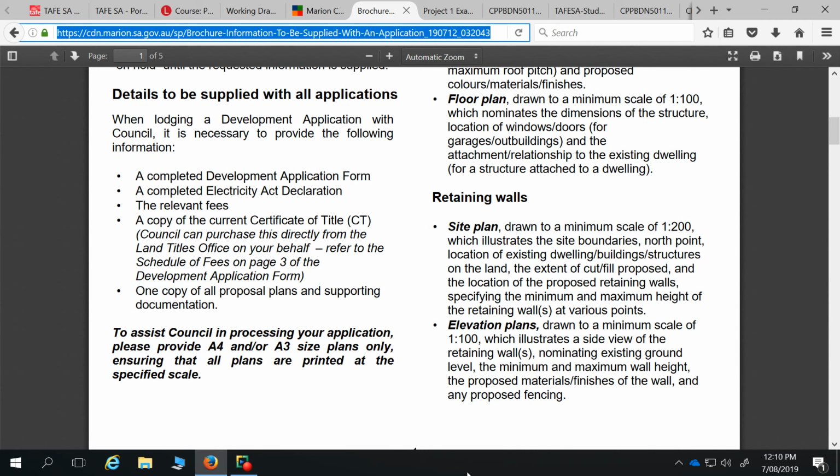So that's what any other supporting documents might mean. There might be some other factors that they want to see. And your duty planners, when you're talking to them, will say what you need. They'll say, we need to see this, this and this as well.